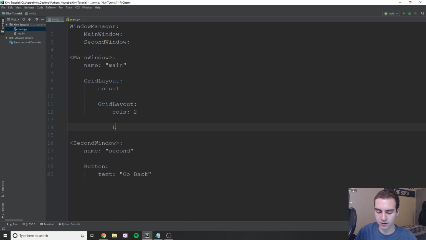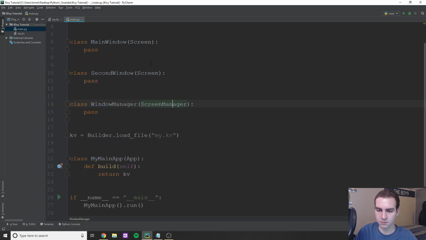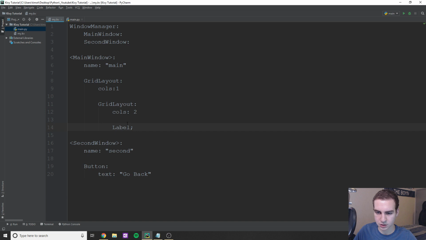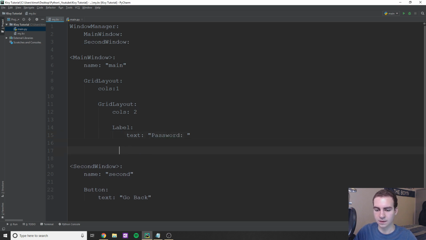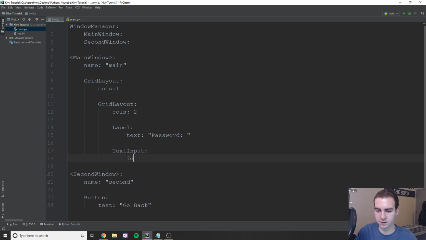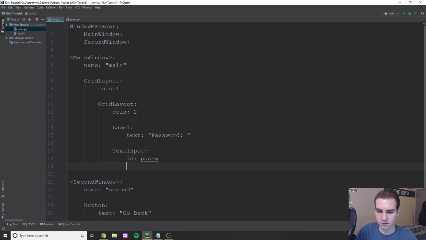And then inside here, we're going to have a label. And wow, okay, I don't know what I just clicked to do that. That was interesting. And we'll say text, and for this, we'll just say password, colon. And then we'll put a text input box, and we're going to need to give this an ID. So the ID for this, I'll just say passw, okay? And then in here, we'll say for text input, multiline equals false, okay? So that's all we need for here.